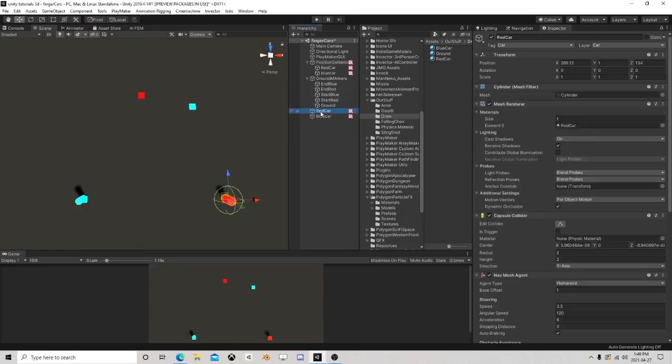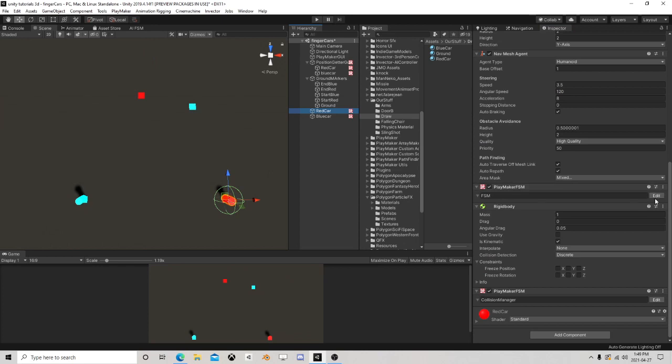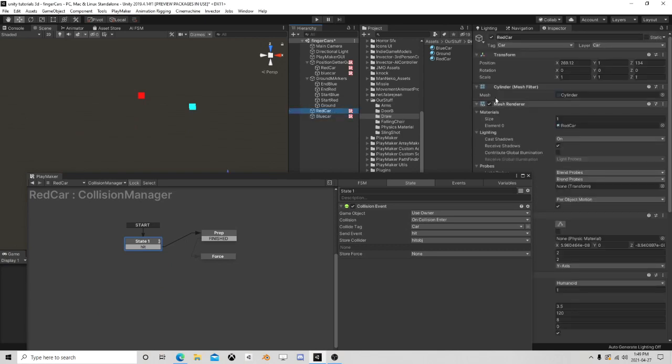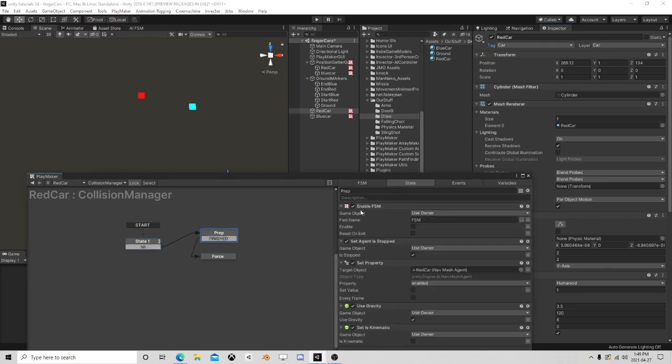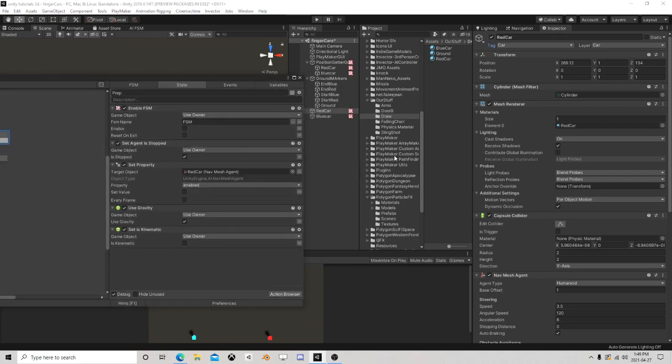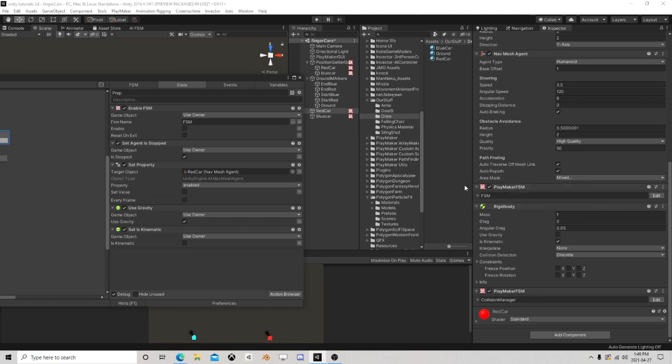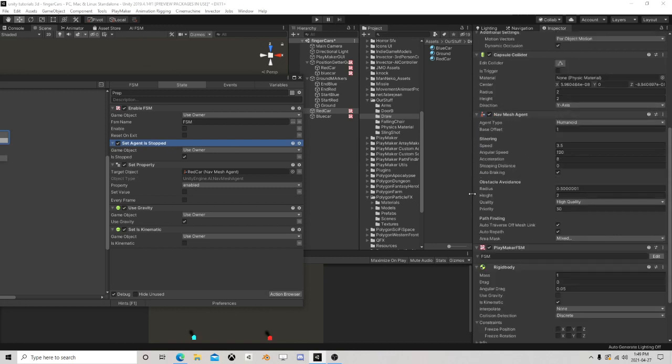So that's where the AI comes involved. So first we have a collision manager. The collision manager just looks to see if we hit tag car. These cars themselves are tag car. The layer I don't think really matters for these things, but they're tag car. So if this guy collides with tag car, and the order of this is really important, we are going to disable this FSM, which we haven't looked at yet. We're going to tell the agent is stopped is now true. We're going to disable this agent.